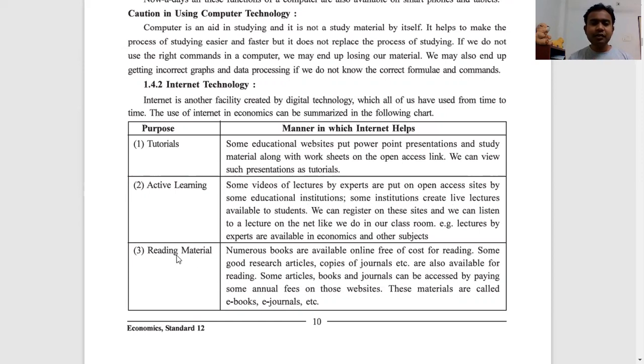Third is reading material. Numerous books are available online free of cost for reading. Some good research articles, copies of journals, etc. are also available for reading. Some articles, books, and journals can be accessed by paying some annual fees on those websites. These materials are called e-books or e-journals.